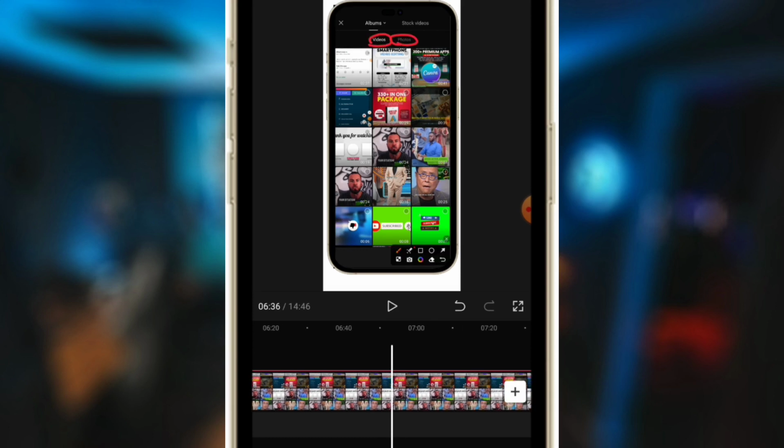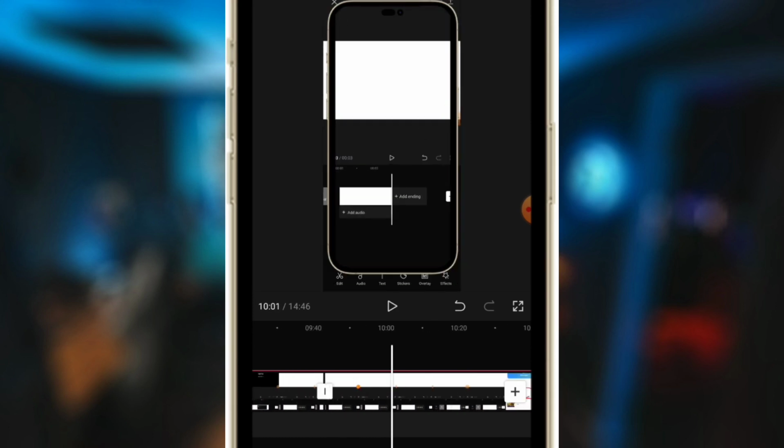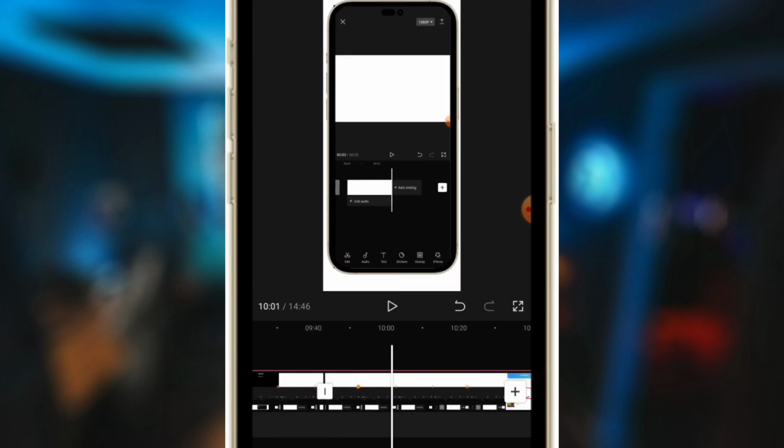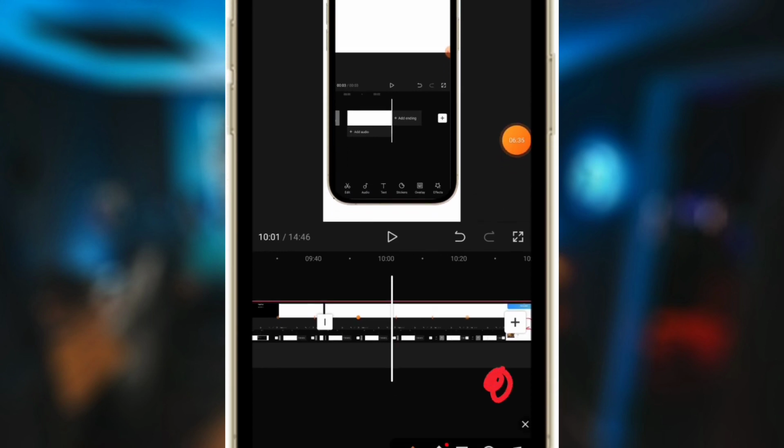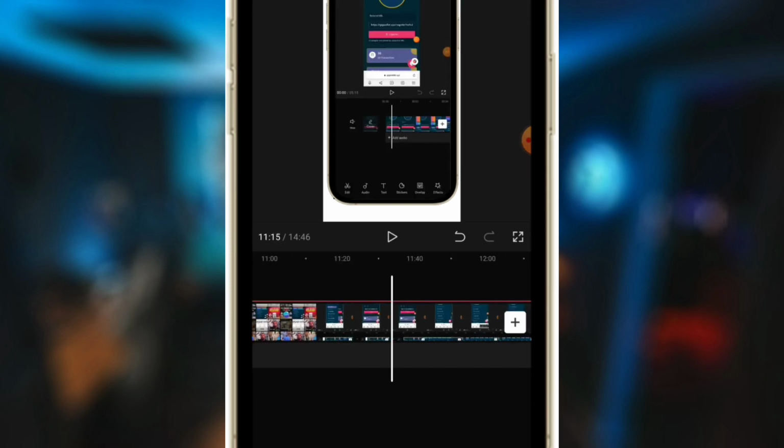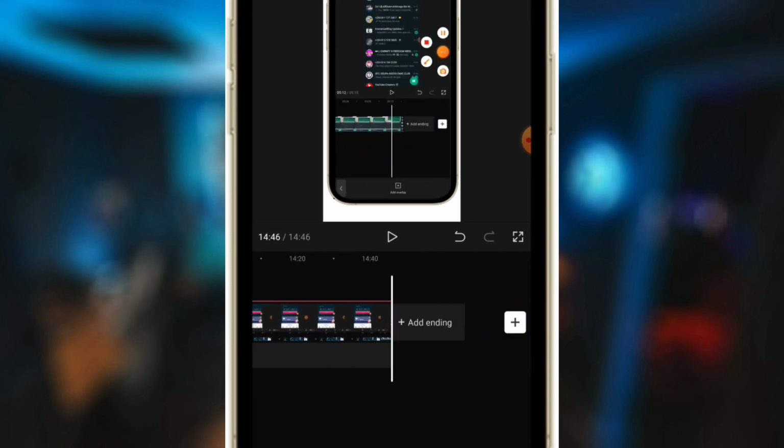So just continue doing this until you finish zooming all the clips. To make it faster, you place one of your fingers right here on a blank space, you place the other one right here on a blank space, then you use it to zoom in the element section so that everything is going to be fast when you are scrolling.